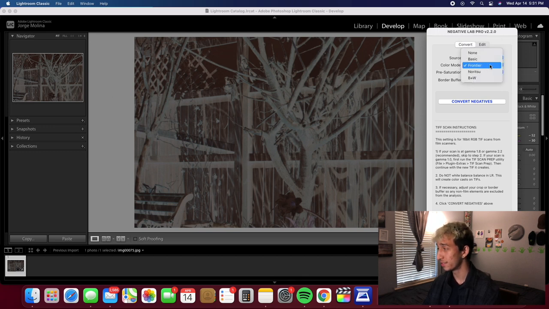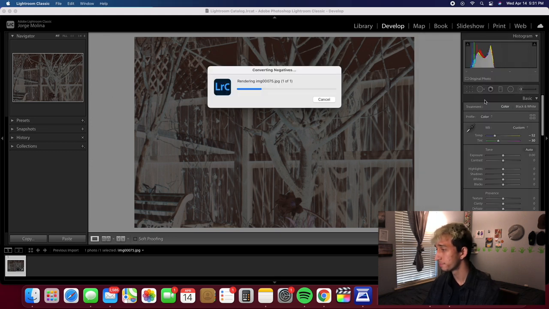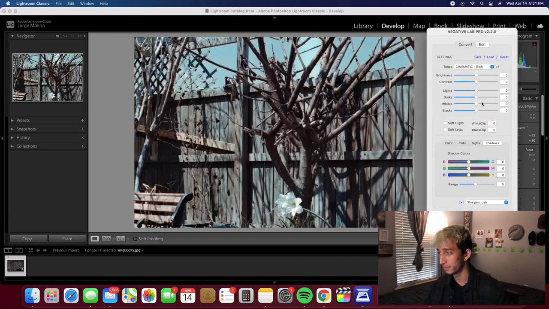Color model, I use Frontier. You have all of these, do what you will. Pre-saturation, I'm really bad at making choices, so I leave it at default. Border buffer, I did some reading on this. I still don't know what it means. I set it at zero, take that as you will. And then click convert negatives, or negative in this case. Doesn't take long at all.